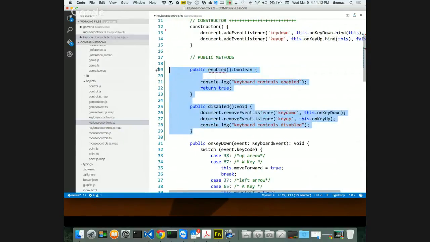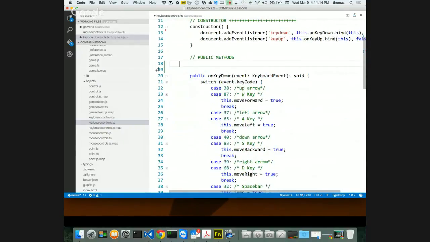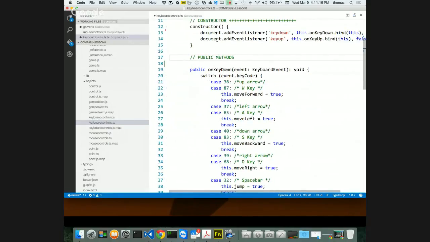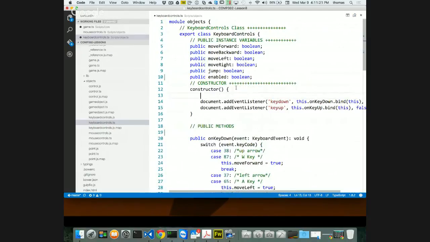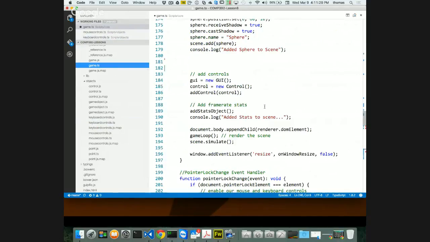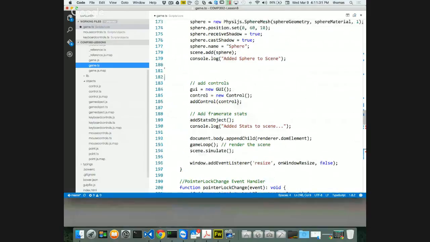Bam. Okay. But I will keep track of if my controls are enabled. And by default, I want to say that this.enabled is equal to false. So this is where I can do some testing. Okay. Going back to my game.ts, I got some errors now because I've got some stuff that doesn't work anymore.